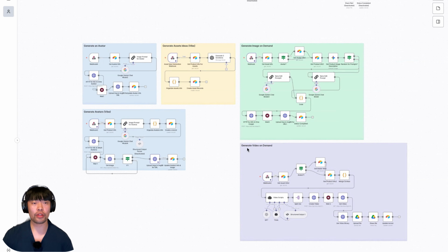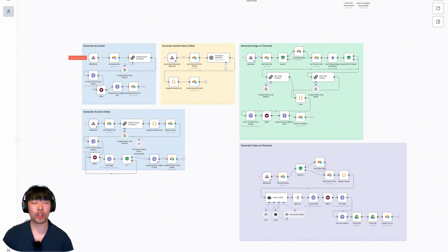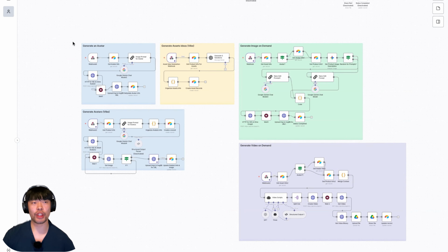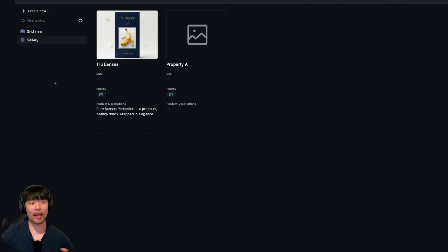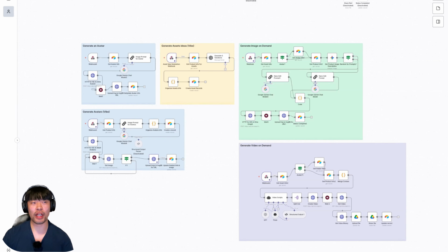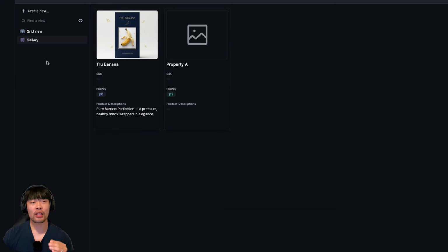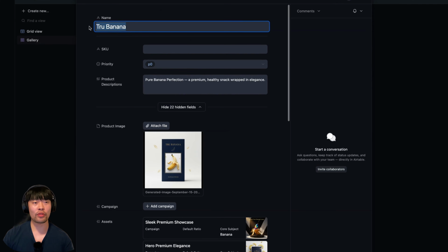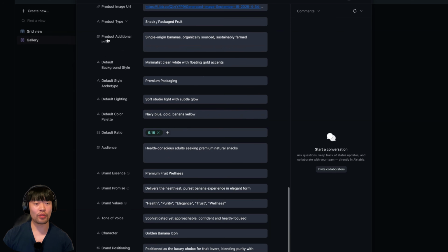So before getting into any of this n8n automation part, my main driver is actually Airtable. So our clients don't even have to think about this technical side. All they have to think about is just to fill out some information in Airtable. So let's say I am building this True Banana, and the first thing you have to do is fill out some information such as who's going to be your audience. Is it like health-conscious adults seeking premium natural snacks? And our brand assets is like wellness, and our promise is the healthiest, purest banana experience in elegant form.